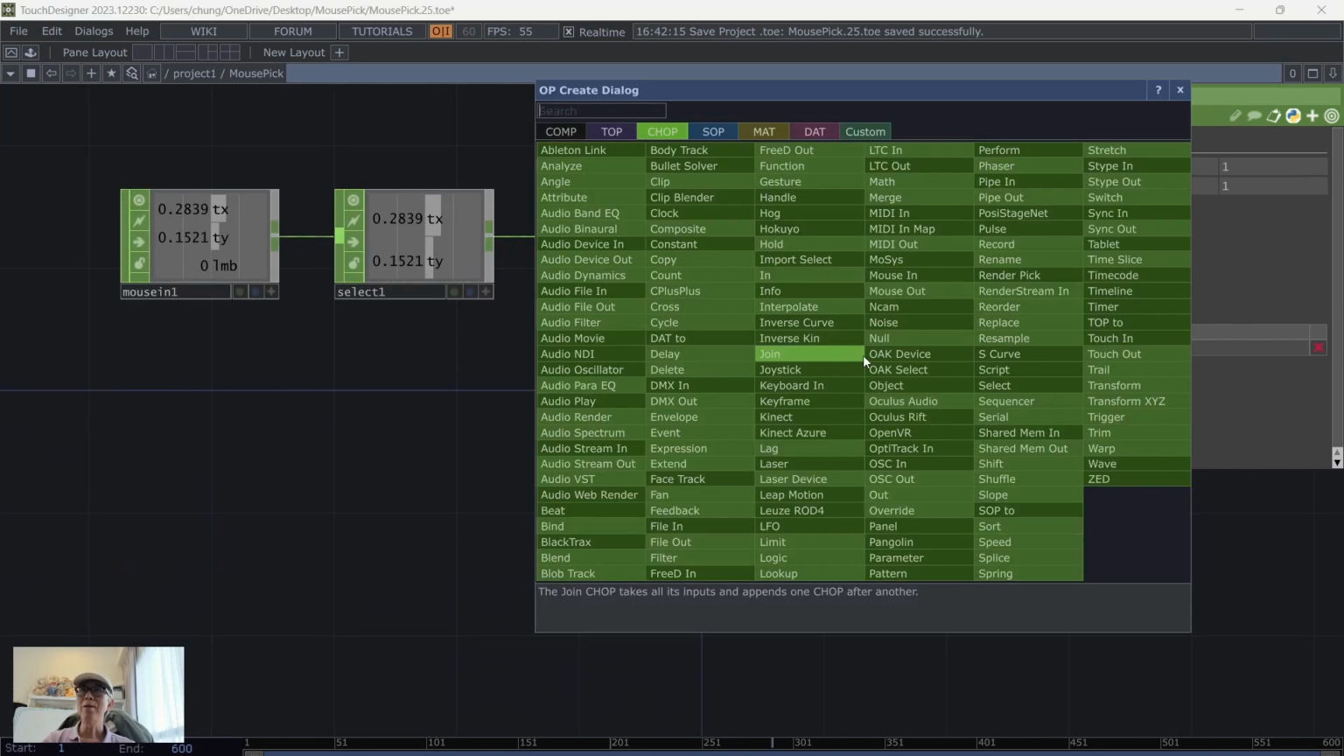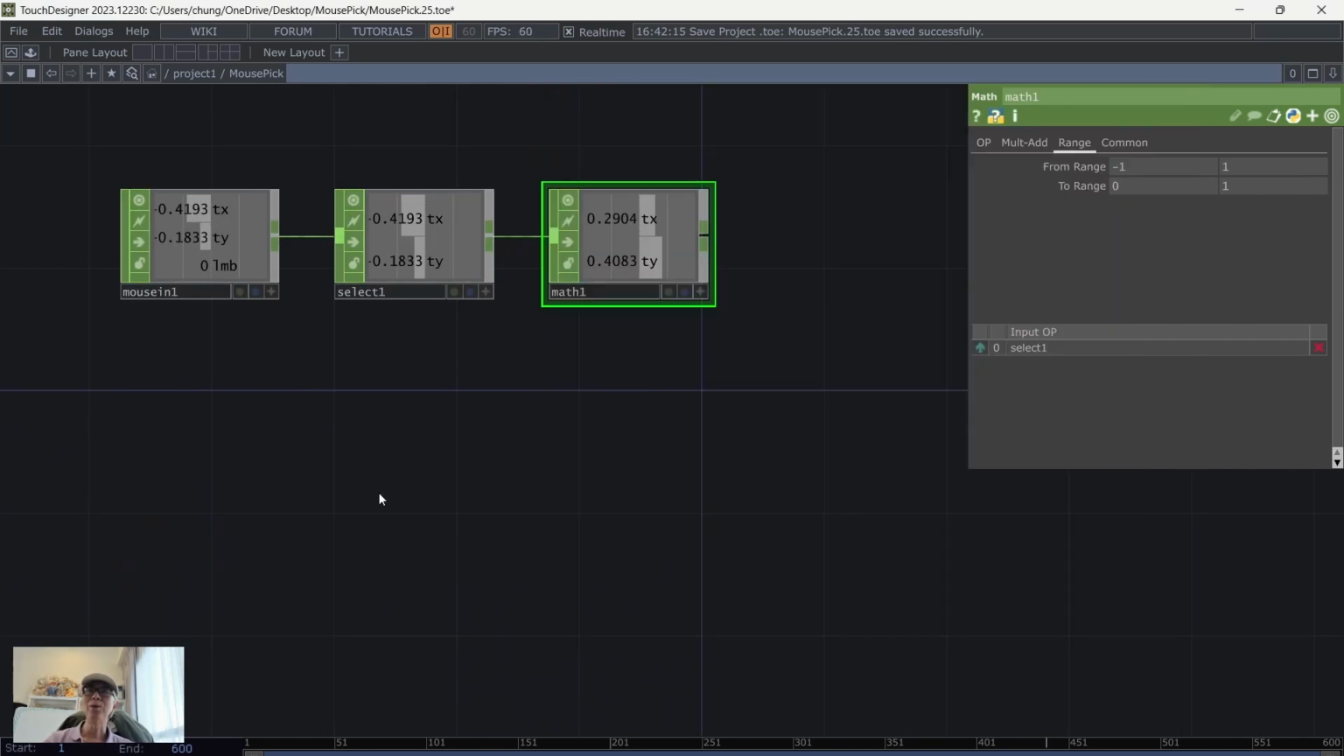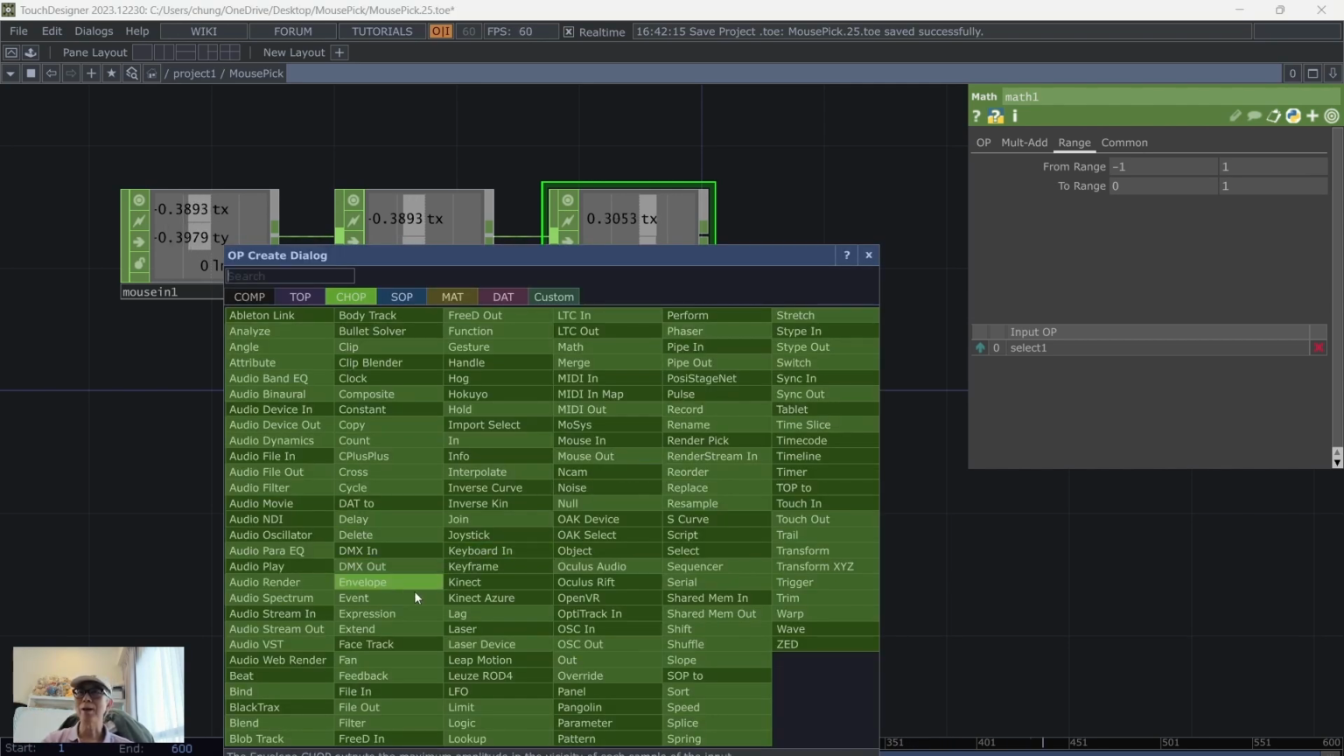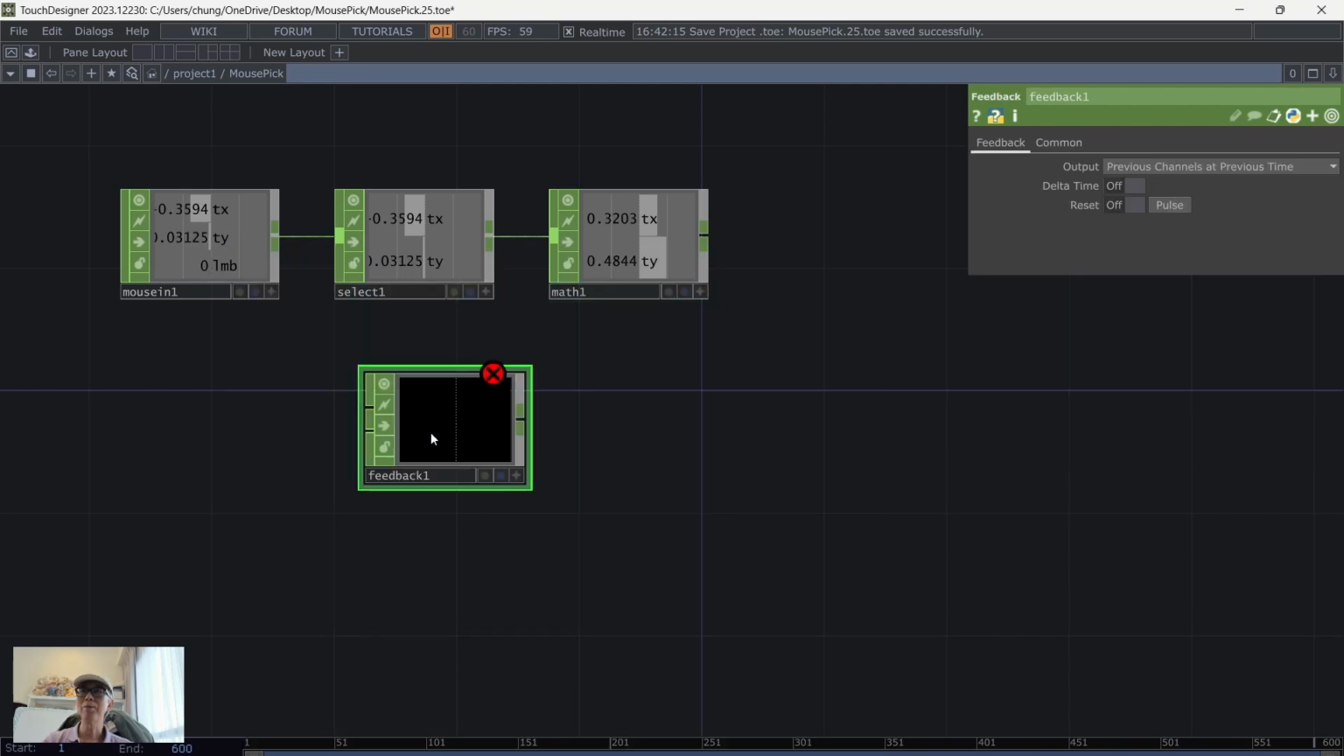The second thing is I need to drag the mouse while holding the left mouse button. In that case, I need to detect the two states of the left mouse button: the current one, at this sample, and also the previous one, the last sample. So I need to remember two. I will use a feedback for this purpose.